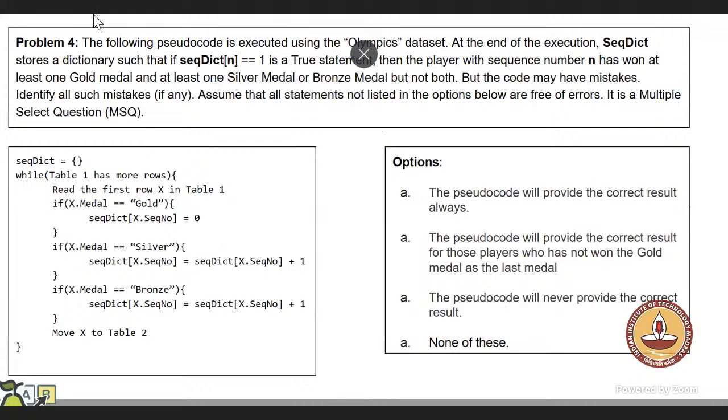So if sequence dict of n equal to 1 is happening, then the player with that sequence number n has won at least one gold medal and at least one silver medal or bronze medal, but not both. We have to check whether that is happening or not in our pseudocode.